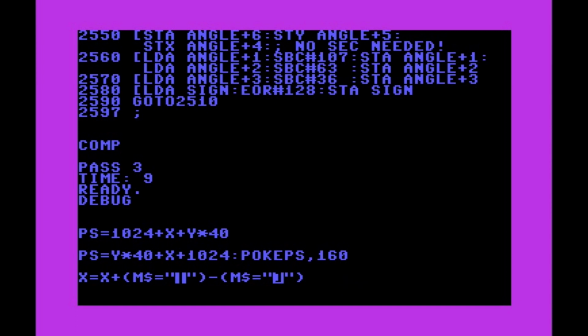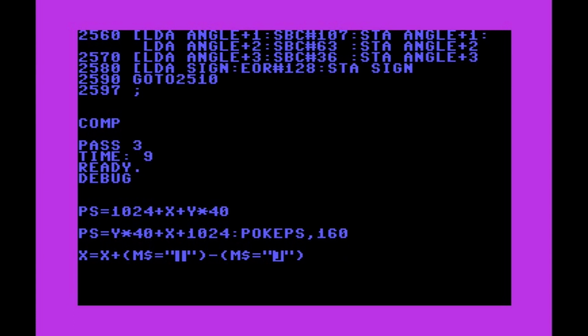See, in regular Basic, if you want to turn on multicolor mode, you're typically told to type the following: poke 53270, peek 53270, or 16. And this is typically how you would do it in regular Basic. At least this is the proper way to do it. But in Vision Basic, all you need to type is this.